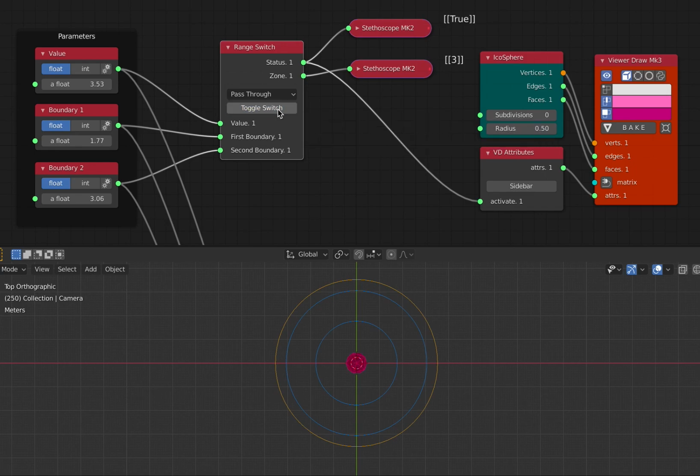Let me turn this on. So now I'm outside of the boundary on this end, and as I go through the range, it switches off. I come back, it switches on.